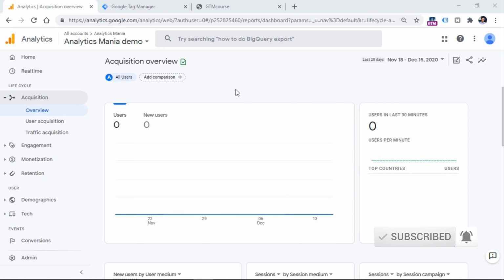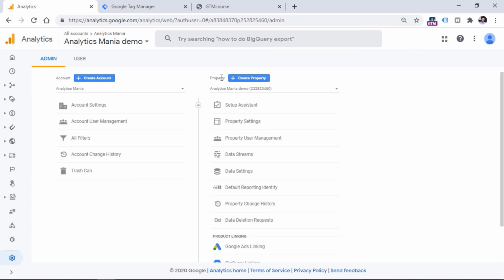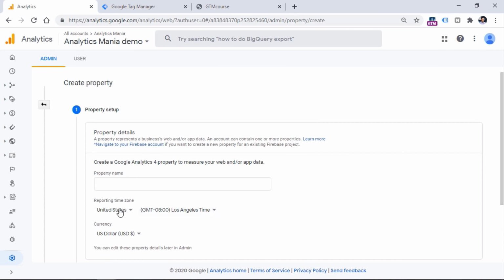First of all, let's log into your Google Analytics account, any property at all. Then you should go to the admin in the bottom left corner, and then in the property column, you should click Create New Property. Of course, if you haven't yet created a new property, click it right here.